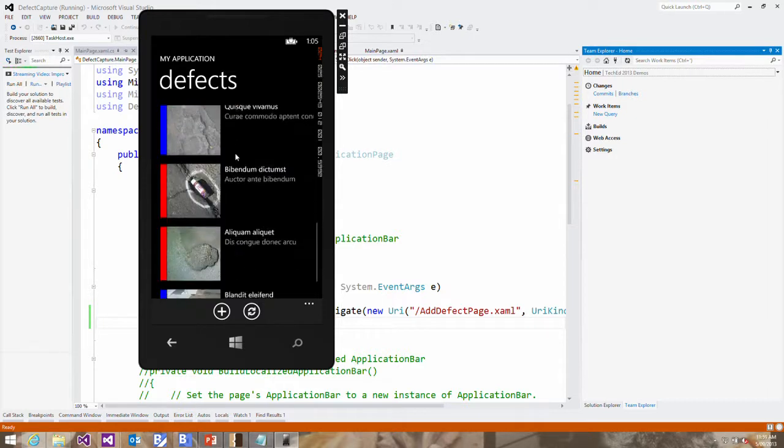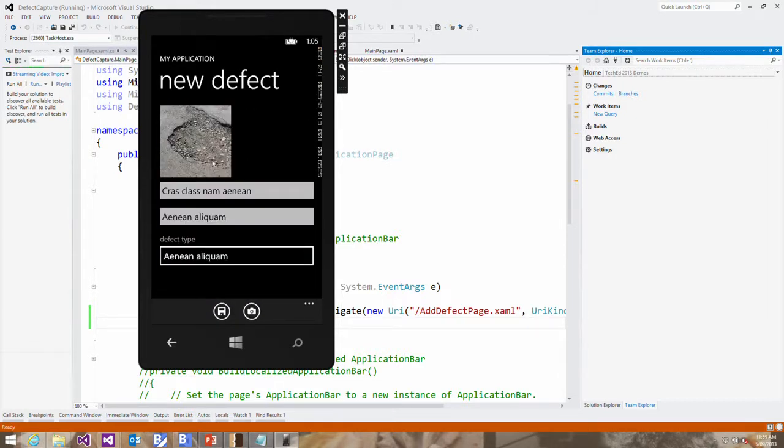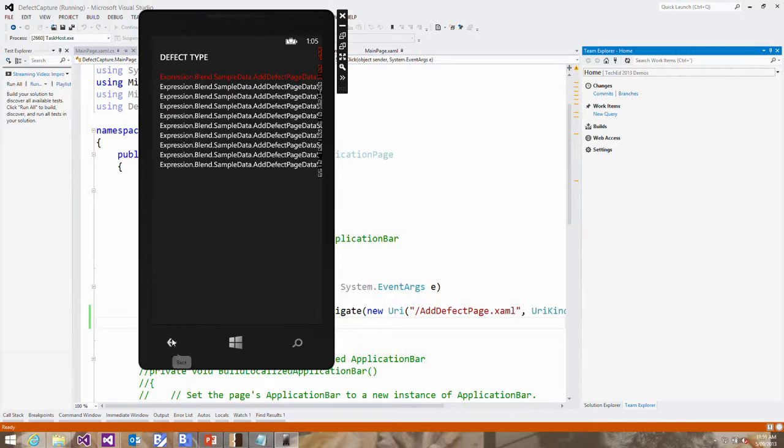Okay, so we've got a list of defects, and if I go add, then we've got a defect with design time data, including a list of those. Now, the gotcha here is I didn't specify an item template for when it's in full screen mode. I'm glad I demonstrated that.